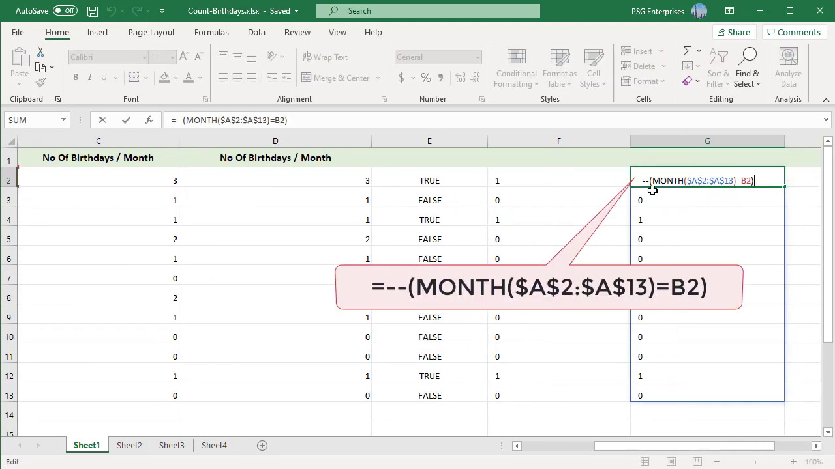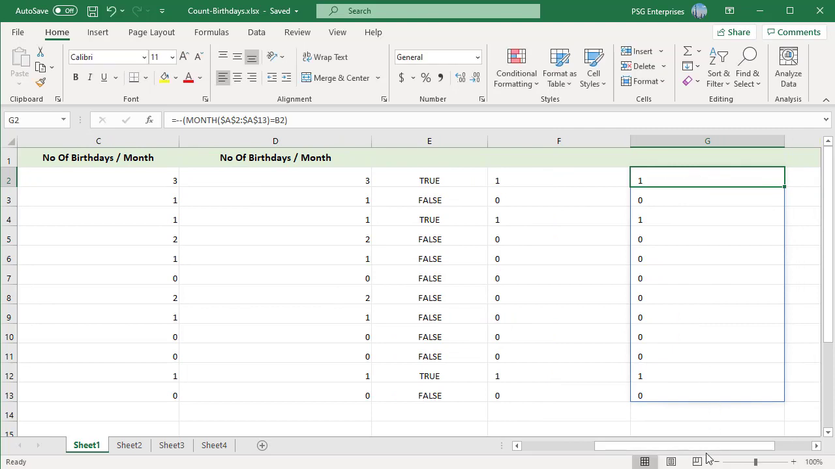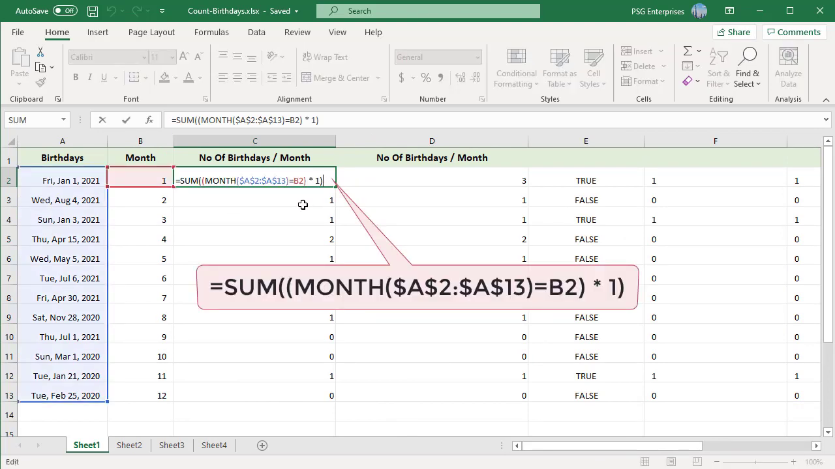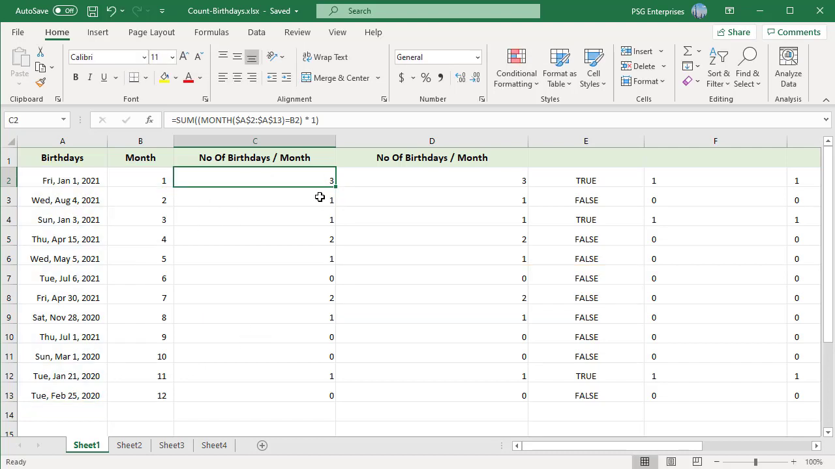The SUM function counts the number of ones, which gives the number of dates which fall in that month. We have 3 birthdays in January, so the function returns 3 when 1 is passed as the month. February has 1 birthday. You can also use the SUMPRODUCT function instead of SUM.